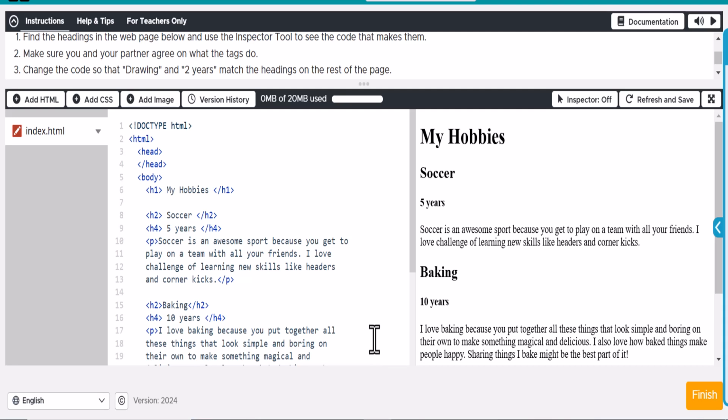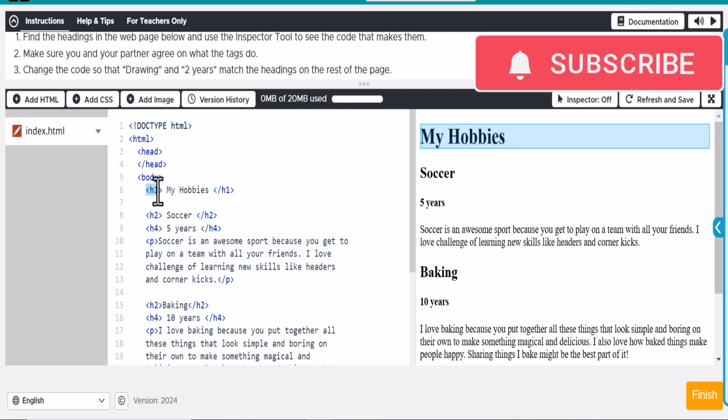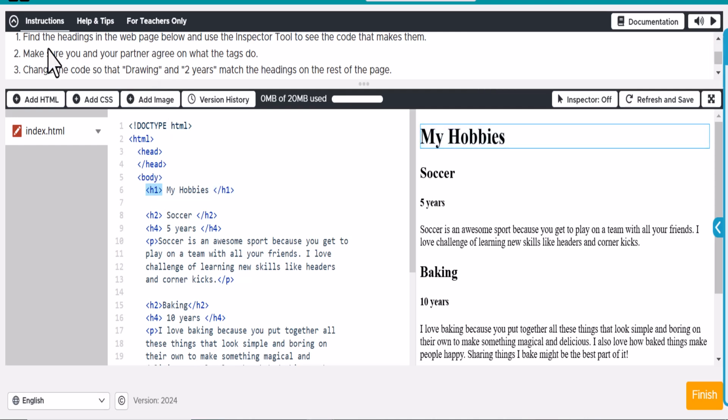All right, welcome back. In this video, we're looking at code.org's lesson 3 from unit 2, HTML basically. We're looking at headings and lists. Right here, if you can see, these are the tags for a heading 1. What they want you to do in this lesson is find the headings on the web page below and use the inspector tool to see the code that makes them.